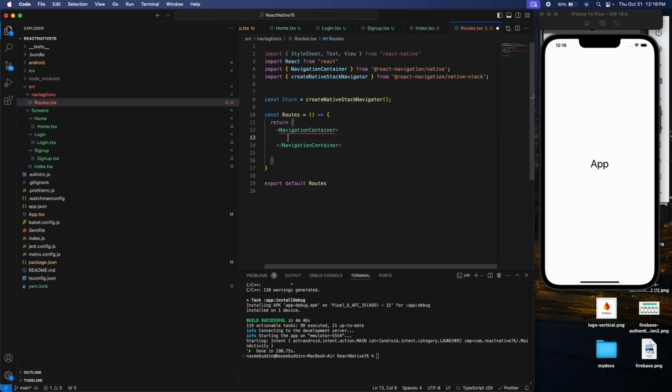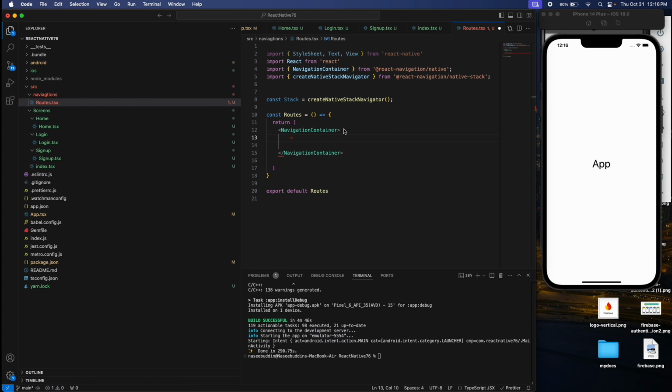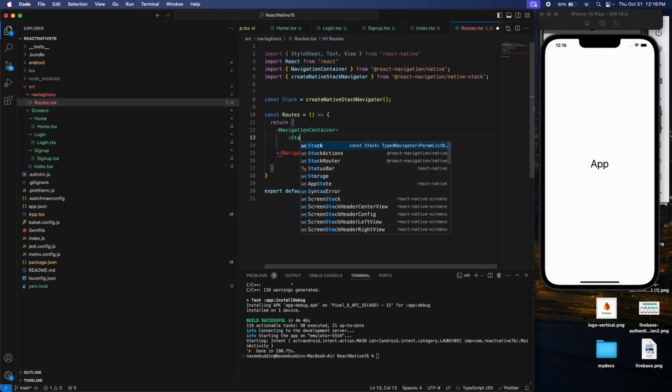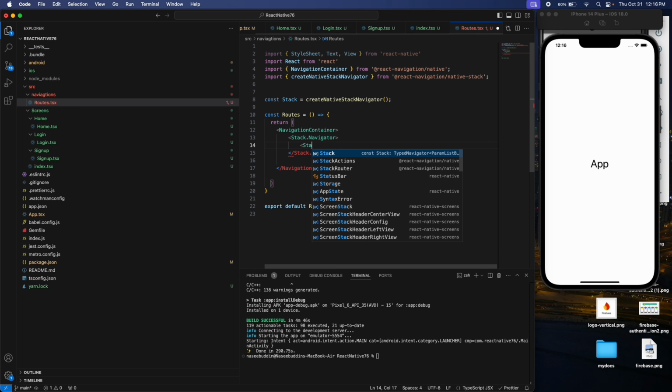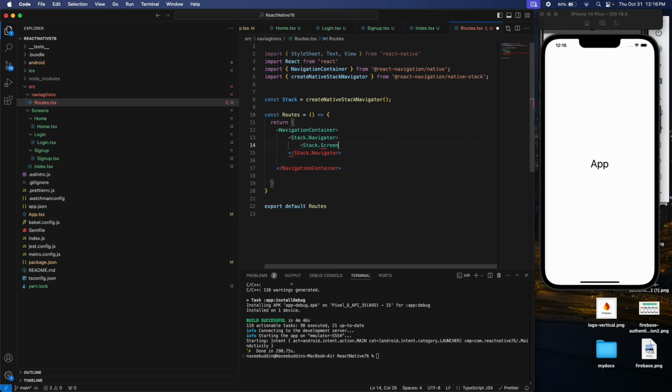So now I need to create the navigation container first. Then we are going to use Stack.Navigator, and inside that we need Stack.Screen. We need to import our name, home. We are using TypeScript, so we need to define our type also.